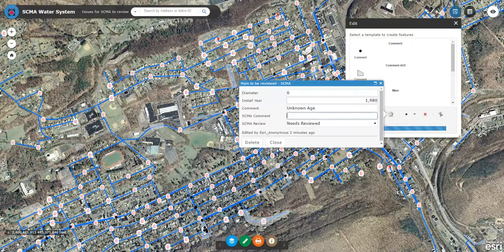The SCMA comment field is present in all 5 layers and is designated for any comments from SCMA. So in this case, the user could type resolved to communicate that this feature can no longer be questioned. This field can also be populated with whatever the user would like to help communicate the status of a questionable feature.